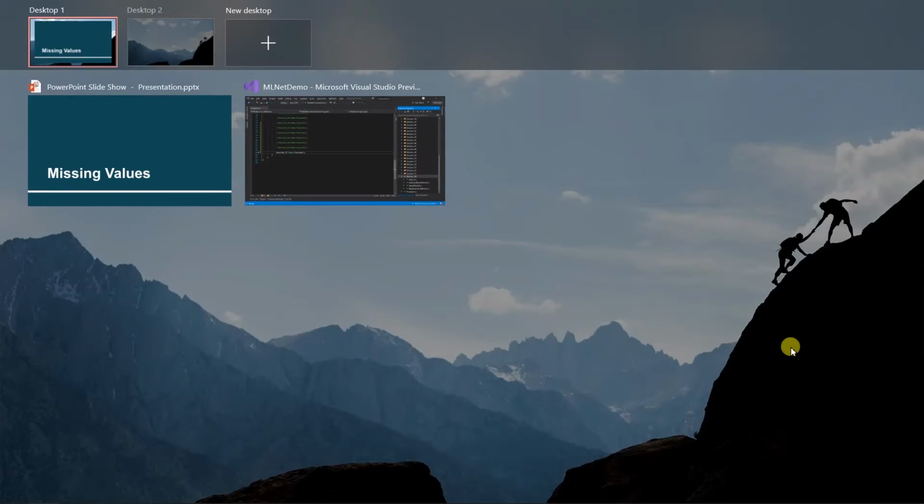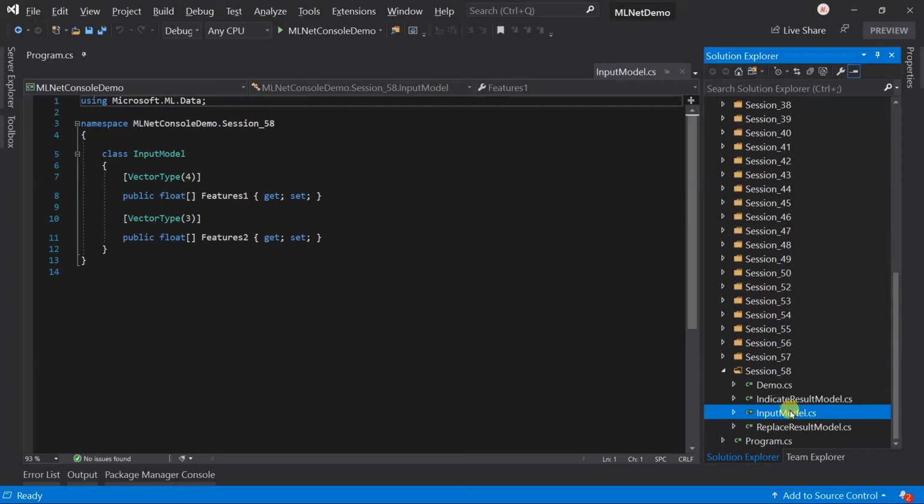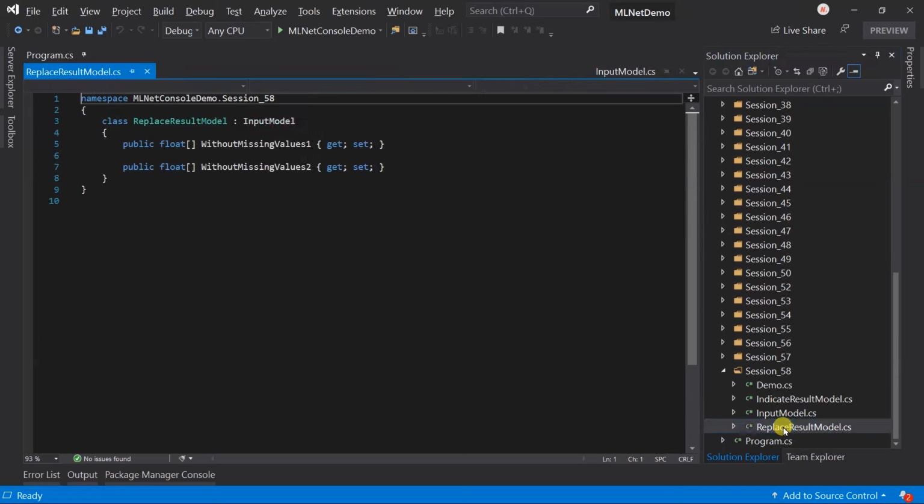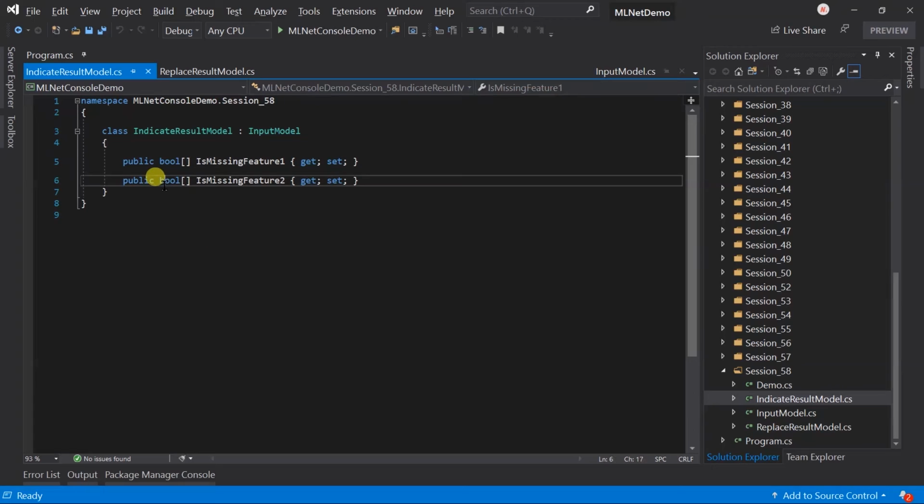Let's switch to Visual Studio. Here I have created a new folder for session 58. Input model is the same as the previous session. In this session, we will replace the missing value as well as identify the missing value in the dataset. For this, we need two different kinds of result model. Replace result model contains a float array, whereas indicate result model contains a boolean array.